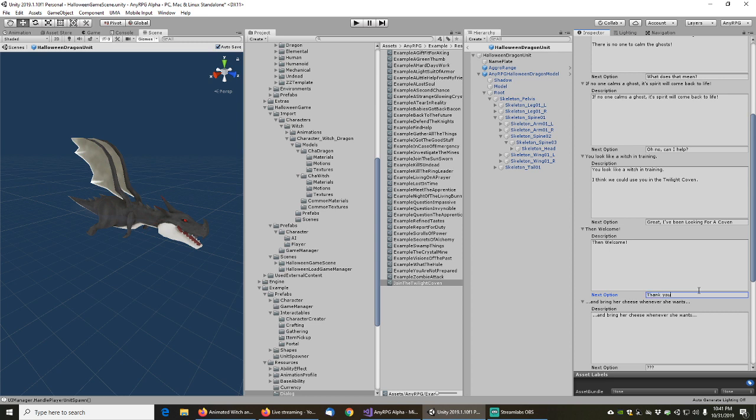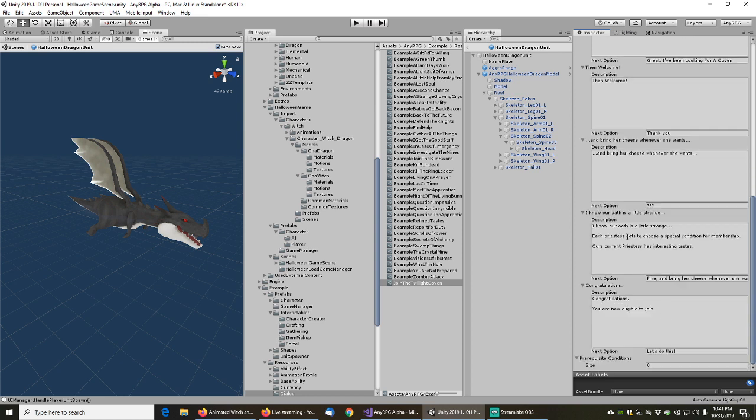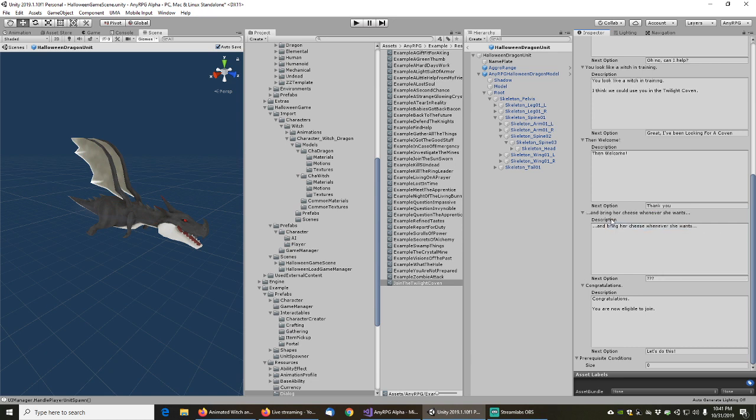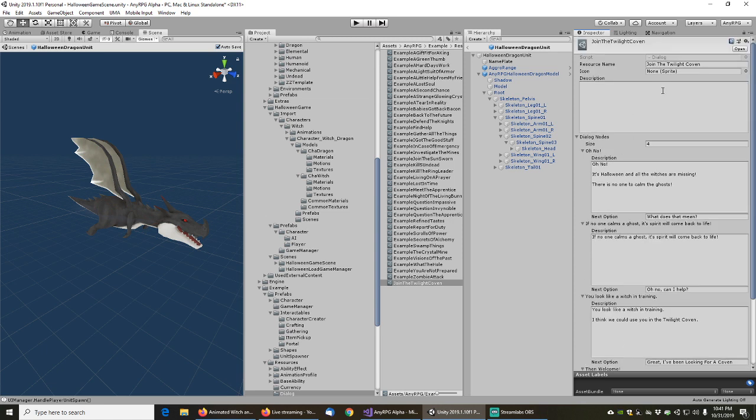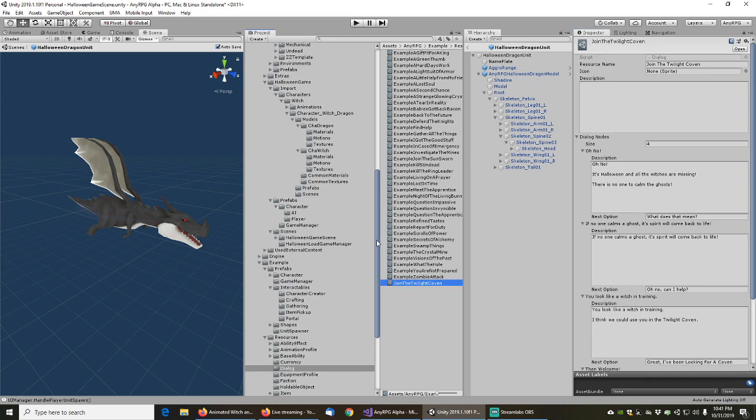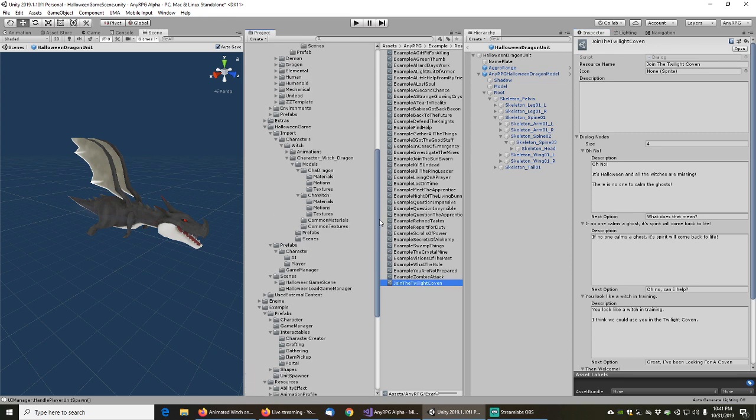Thank you. And then we're just going to delete these array elements and delete these array elements right here, and delete the very last array element right here, or maybe that's not the very last. Yeah, actually that is. Okay, perfect. So now we have a dialog for join the Twilight Coven, and we can move that into our Halloween game here.